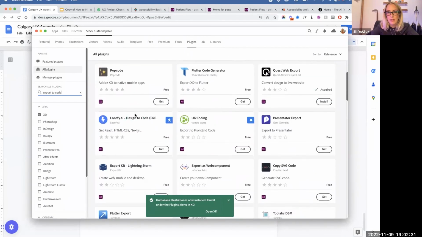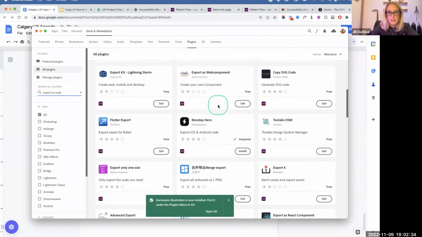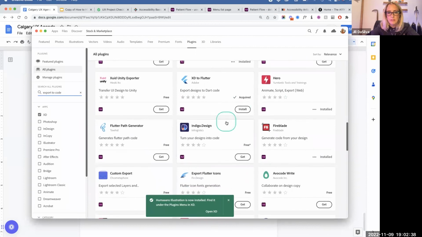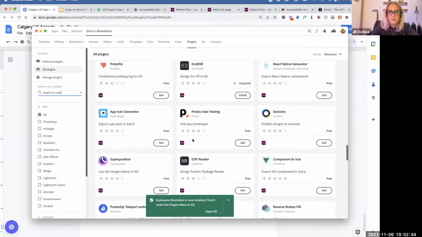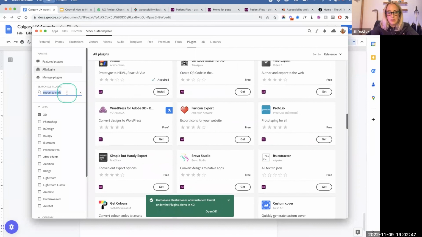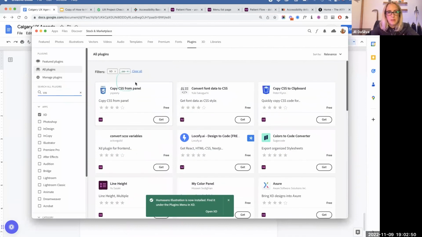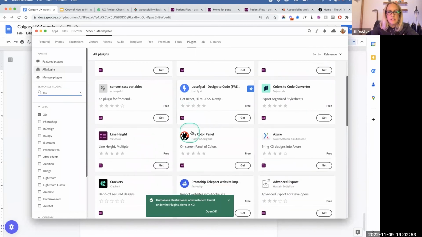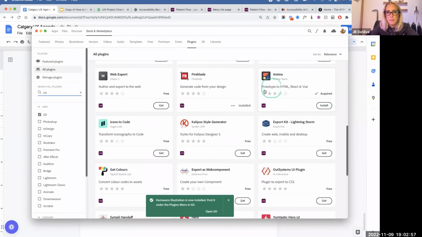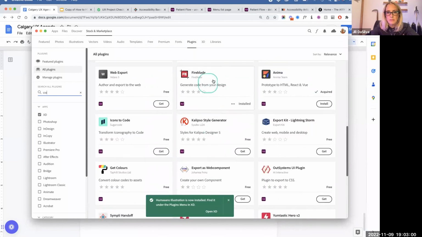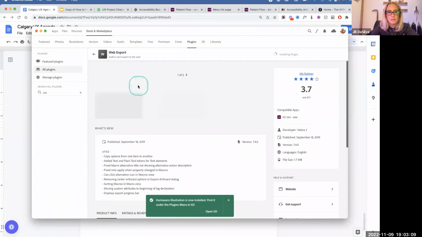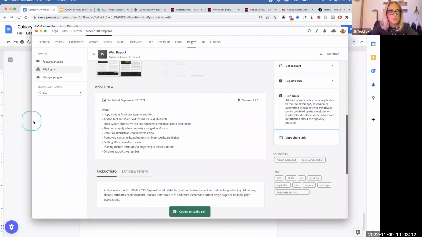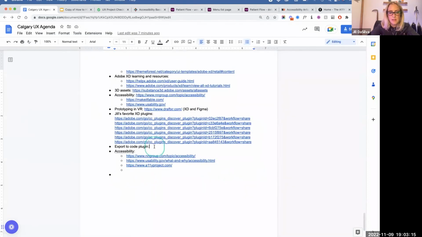There's a ton in here for exporting to code. There's a Quest web exporter, Flutter, Hero, Fireblade. There's a ton. Anima. So there's a lot here, and you would just have to look through them. You could probably look up CSS, which might be better. You can convert just to CSS to get your CSS from your design. Anima is a popular one. Fireblade is another one that I've heard good things about. Web export, this is the one I was thinking about. So I would go to get this one. In fact, this is the one I want to share to our list. Okay.